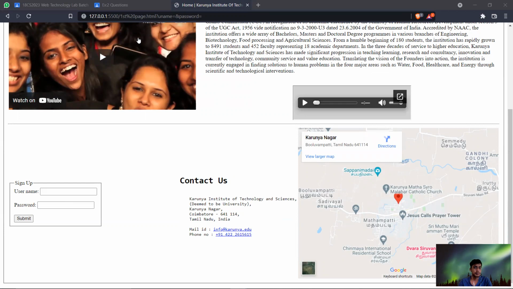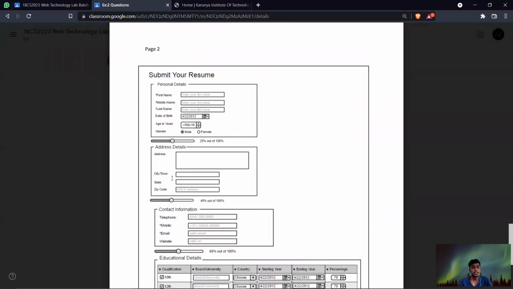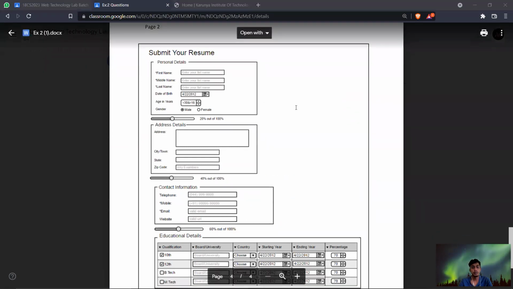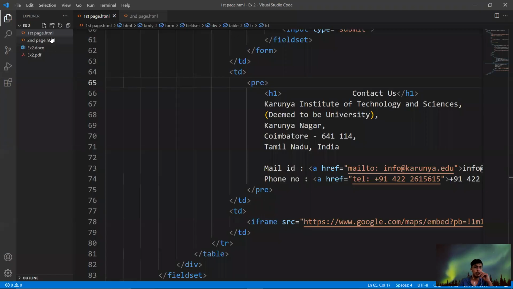Next we are going to create a resume. So for the resume, this was the form. All these things we are going to use in a form. So the second page is full of forms and tables.